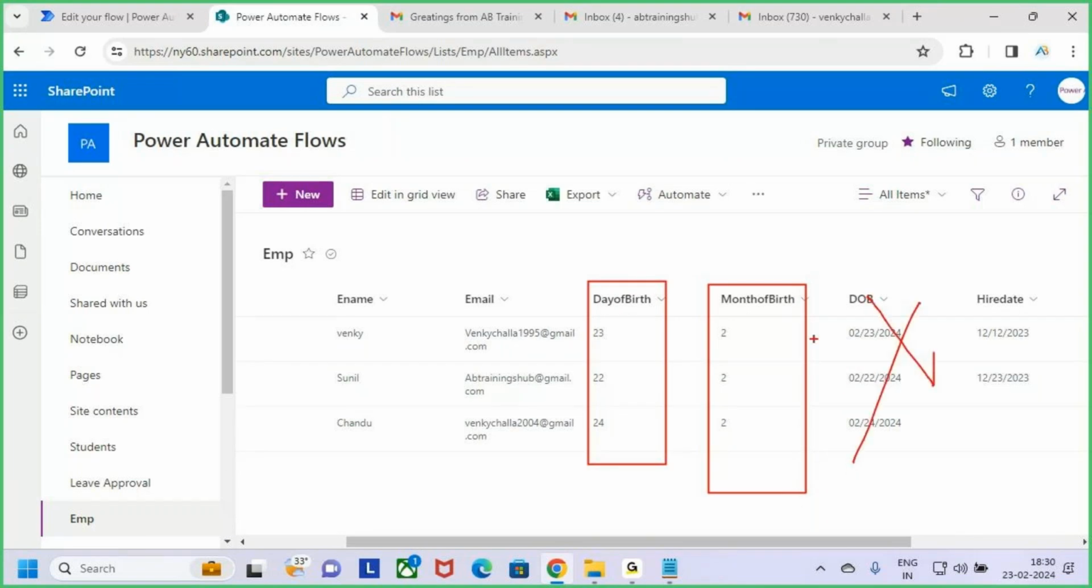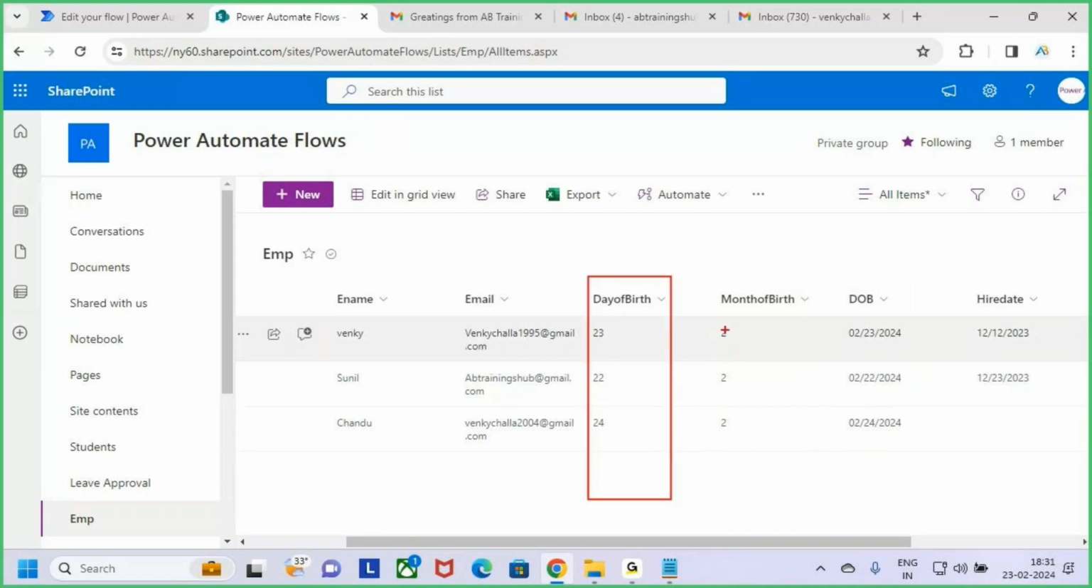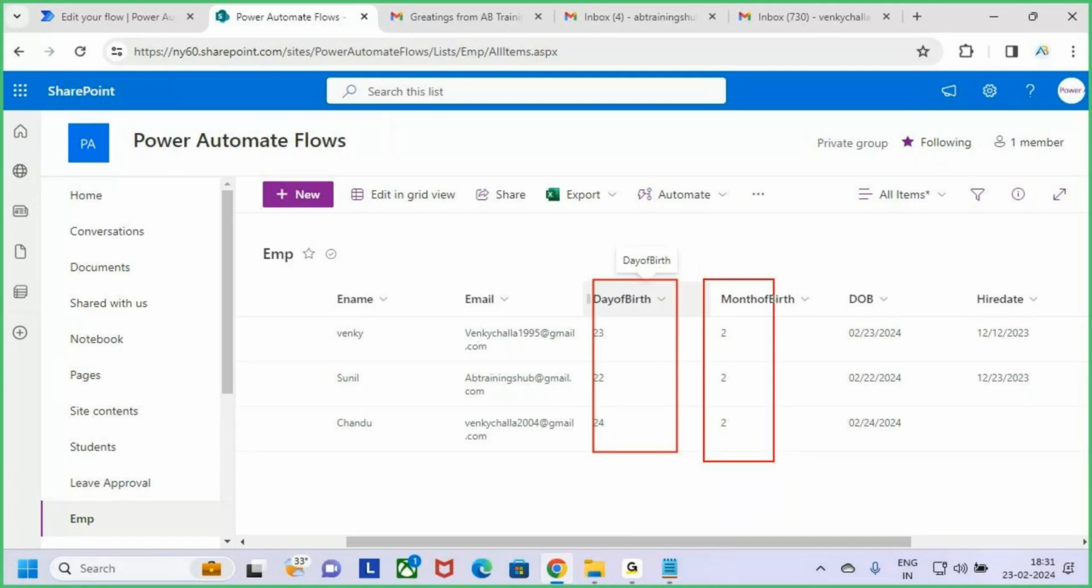When I go with the date of birth column, what's the problem I'm facing? The year doesn't match. So to overcome this problem, I'm going with the day and month. If I go with the day and month, then every year on the exact day, you are able to send the birthday wishes to the employees. Now, how to send the birthday wishes based on the day of birth and month of birth columns?